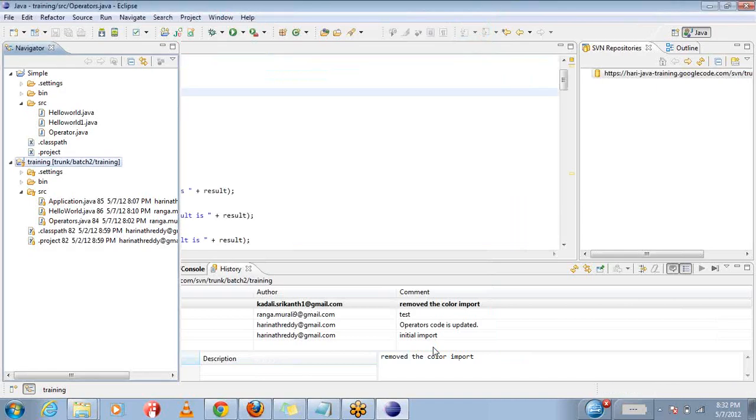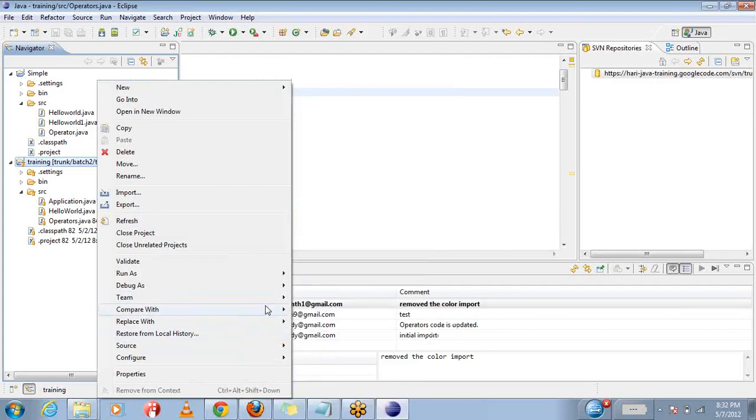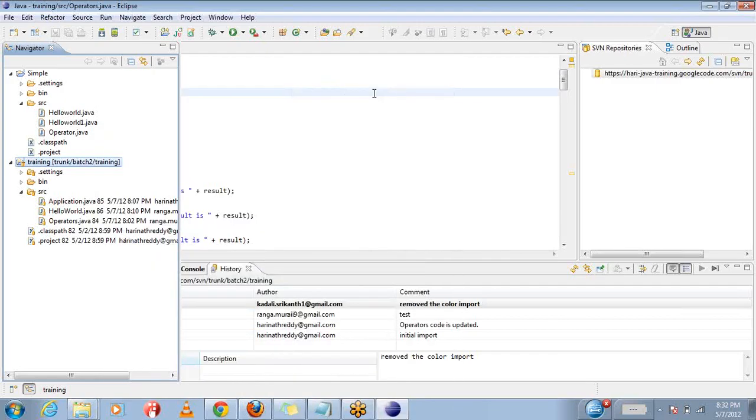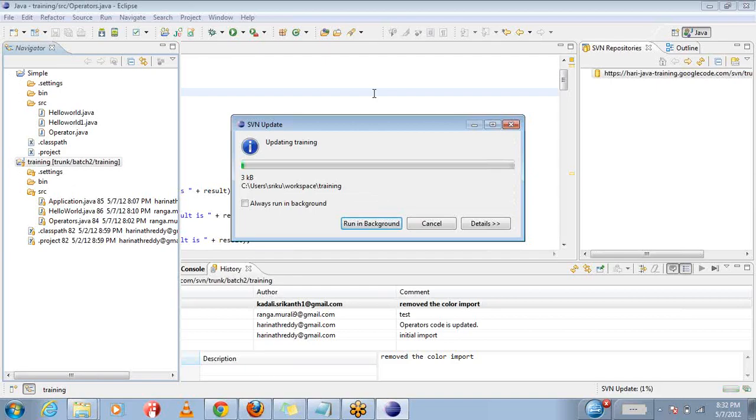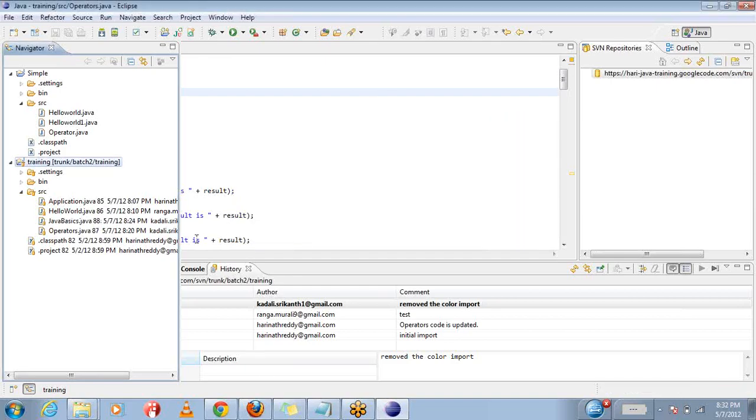Did you notice what happened now? Where is the Java basics? Java basics.java that you added. It is not there, right? Any guesses why the file is missing? Because it's an older version. Exactly. In the older revision, this is not there. Now you go there, training, right click, and now do update to head. You see it now? Yeah.